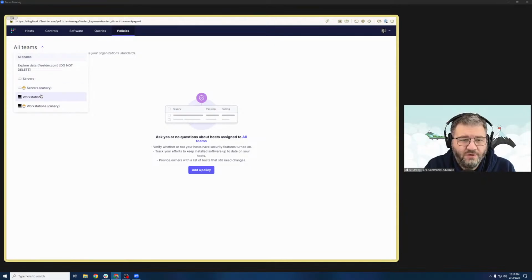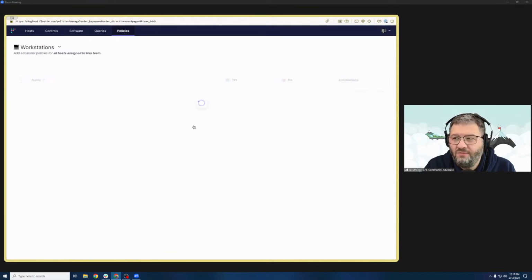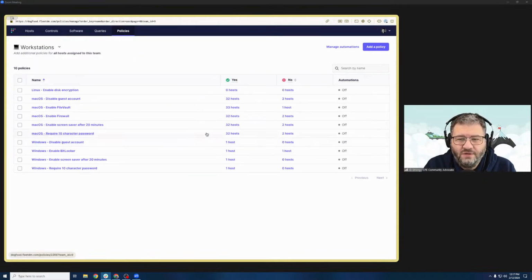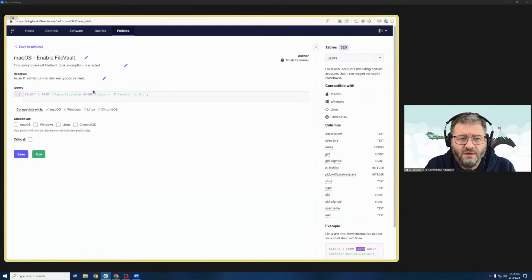And I'm going to jump into an actual team to show off policies here. So these are a very powerful feature. These are all basically SQL queries that result to a true or false. And if they're false, they're failing and therefore failing a policy. And this comes with a lot of power. So first I'll step into one of these and just show you what this looks like.